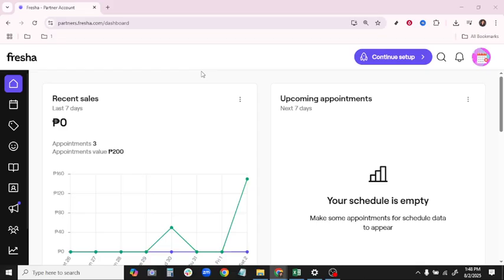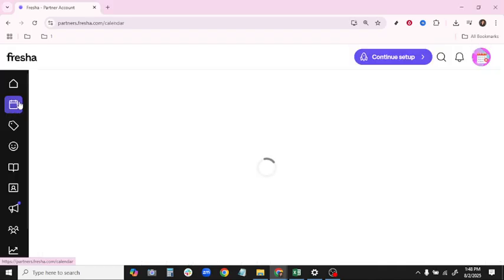To get started, you'll want to navigate to your Fresha partner account. This is the hub for managing all your appointments and ensuring your business runs smoothly. Once you're logged into your account, the next step is to find your calendar. You should see a tab labeled Calendar in the dashboard area. Go ahead and click on that. The calendar view is where you will manage all your appointments, giving you a clear overview of your schedule.